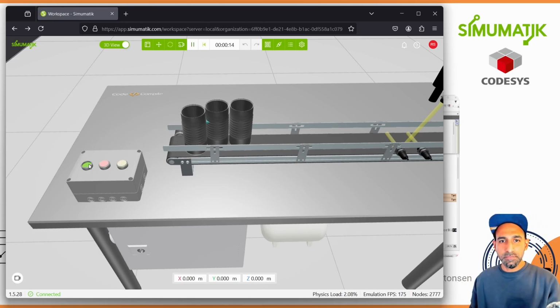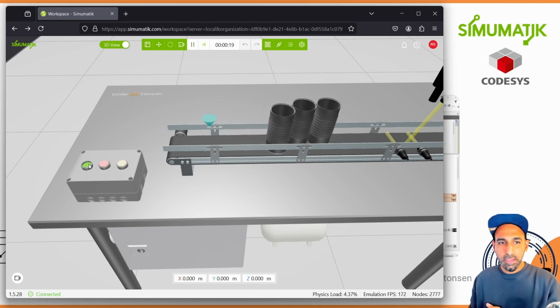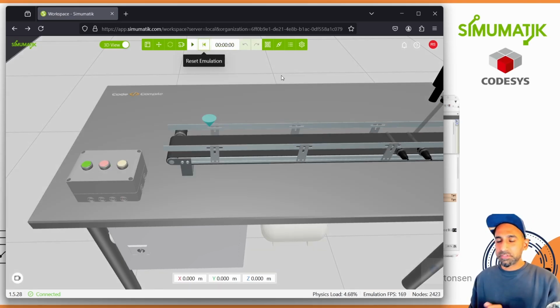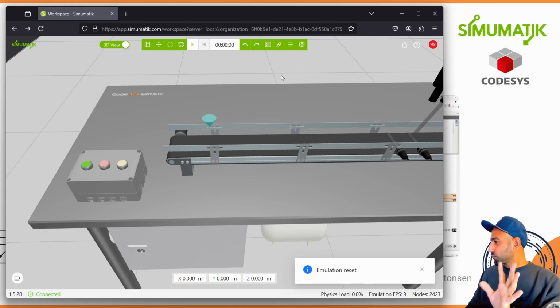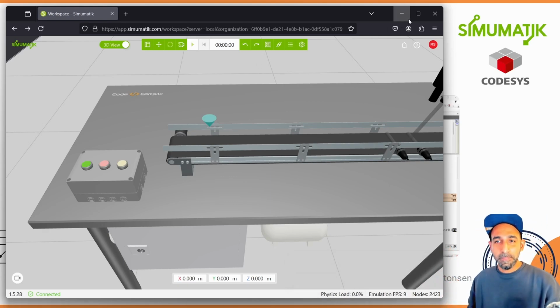Now if I press the button, I see my motor is running. If I release it, it will stop. Okay, very simple emulation. Now I need to write some steps. This is just to show you how SIMUMATIK and CODESYS work. Let me see if you have any questions. Feel free to write questions. I'm checking the comment section, all right?